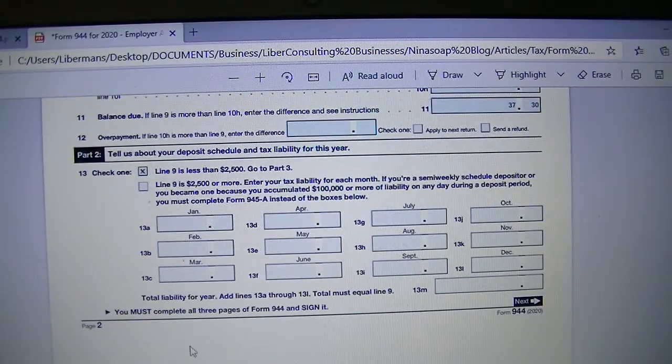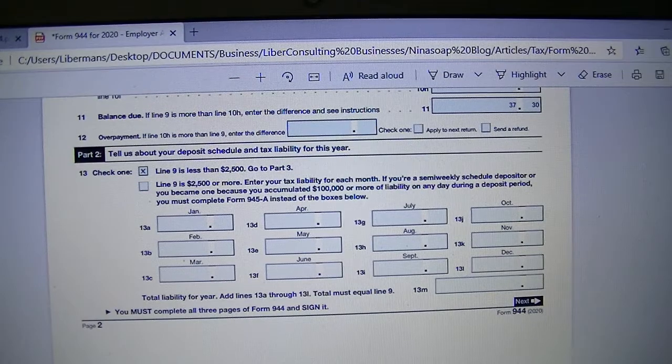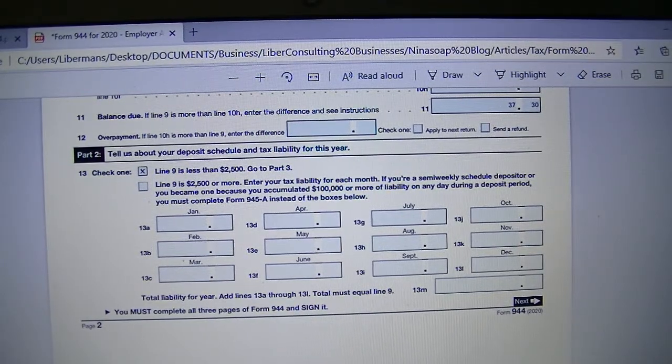Form 944 Part 2, line 13. If line 9 is less than $2,500, you'll go to Part 3. In our case, line 9 is $37.30, so we check the box on line 13 and we go to Part 3. If you owe $2,500 or more on line 9, you'll need to fill out each section of line 13. So if line 9 is $2,500 or more, you enter your tax liability for each month and you'll put it here.